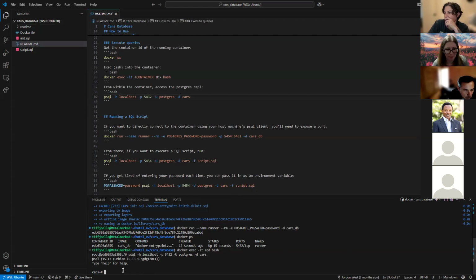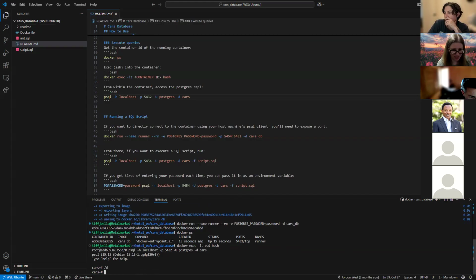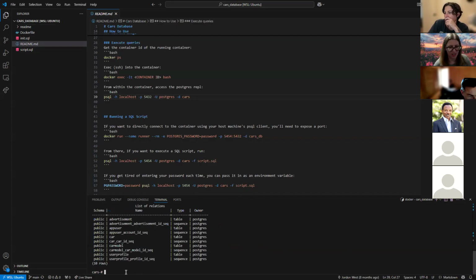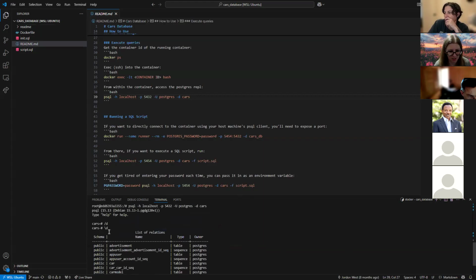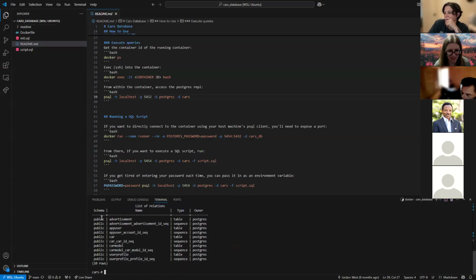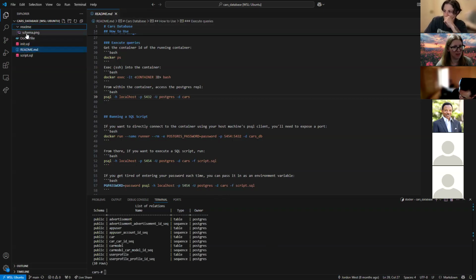Now we can take a look and do our, no, what is it? It's the other way. Yeah, I always mix it up. Do our /d, and this shows us all the tables that we have inside this database. So that Docker script worked, got all these up and running. So we are ready to start working with our database now.